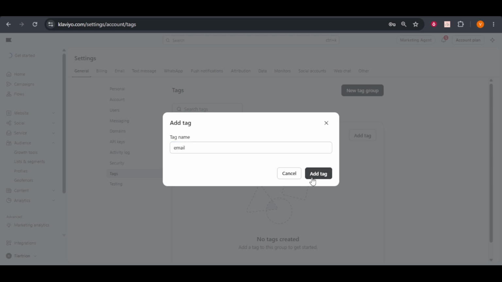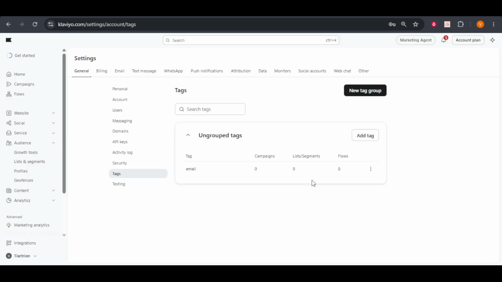And there you have it. You've successfully learned how to create tags in Klaviyo. By organizing your campaigns with tags, you can improve the efficiency and effectiveness of your email marketing strategy. Remember, the more organized your campaigns are, the better you can tailor your messaging to your audience.